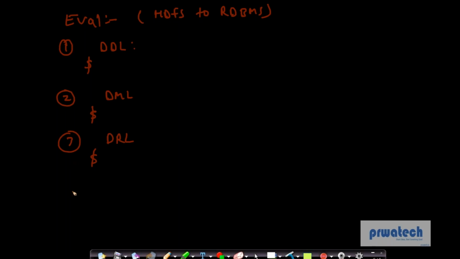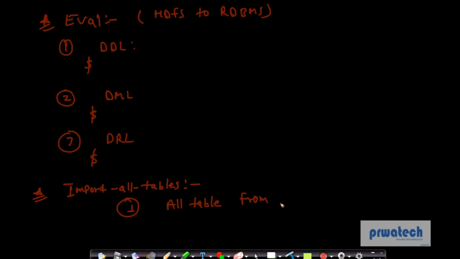Now, what if I want to take multiple tables at a time? Import all tables. From the name itself, we think that it will bring all the tables, but I have two cases. In first case, I want all tables from ORG database. It will take one database at a time and bring all the tables. So inside ORG, I think we have 3 to 4 tables.